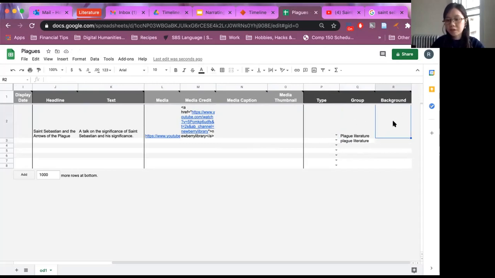And a final point here, if you want the background for your text to have a different color, you can actually use color codes to change the background color as well. So these are some easy ways in which you can customize your timeline.